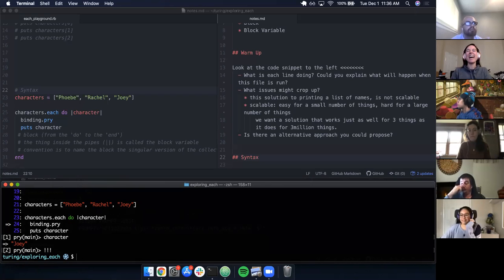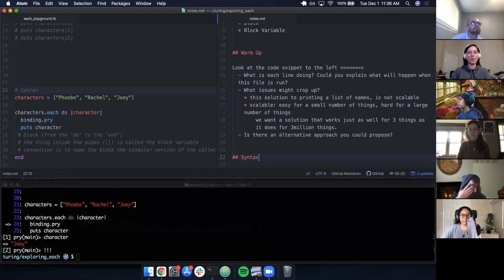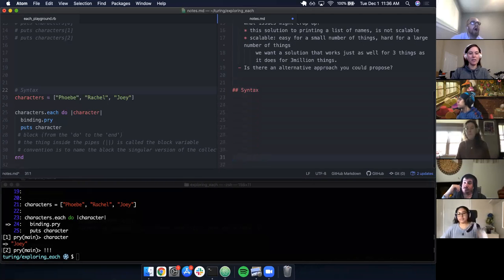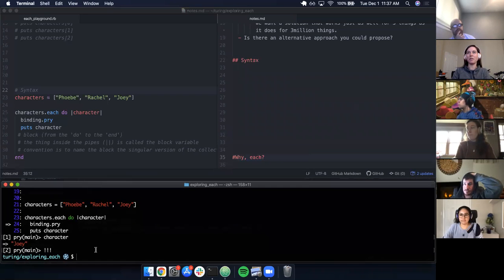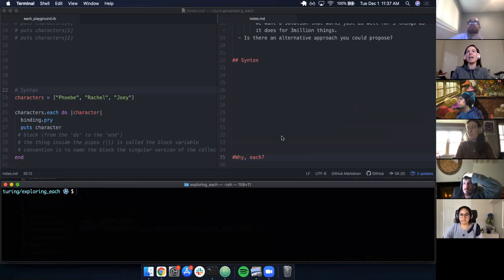All right, cool. So let's talk now about why would we want to do this? Why are we learning about each? So far we've used each to print something to the terminal, which is great, but maybe not something that you'll do all the time or really all that frequently.